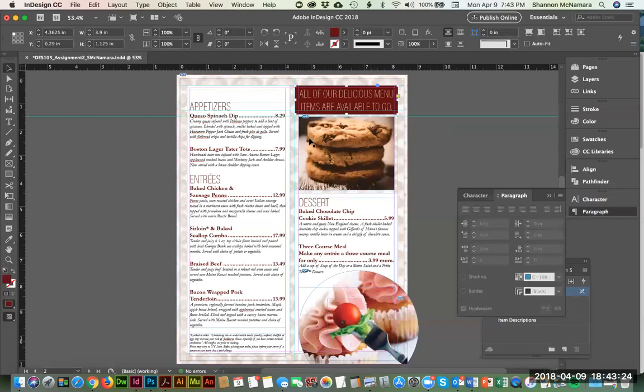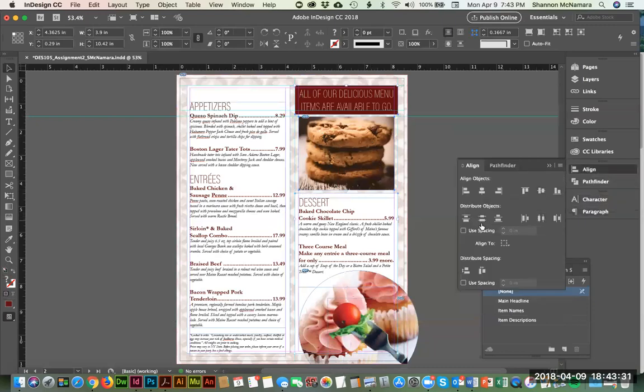Select these three, and I'm going to go to align. It's probably going to screw it up, but I want them to be vertically centered. Yeah, and it did. You have to manually do that. Delete that. That looks about right visually. Save it again.